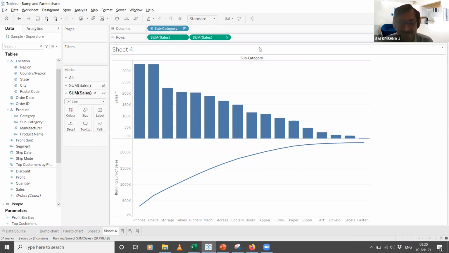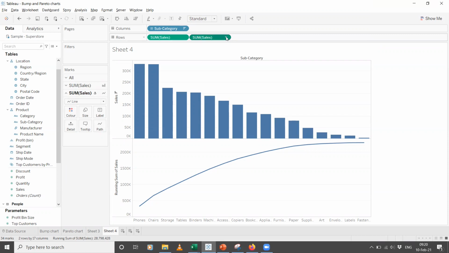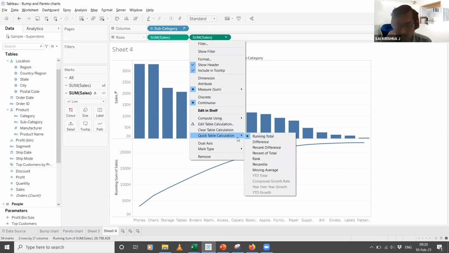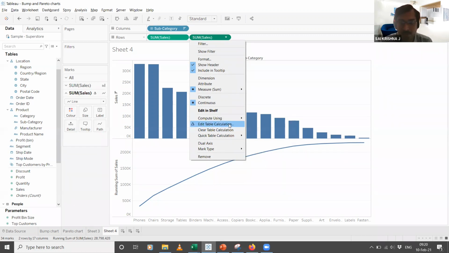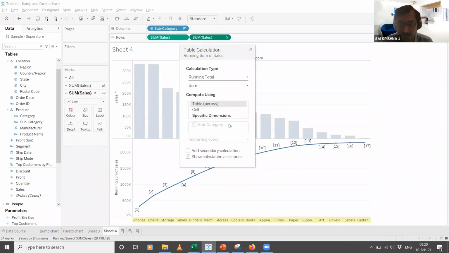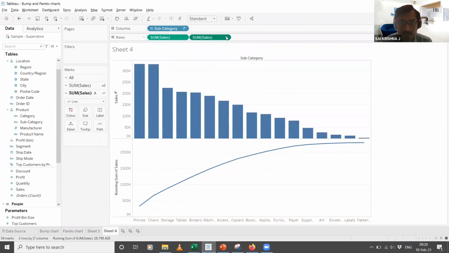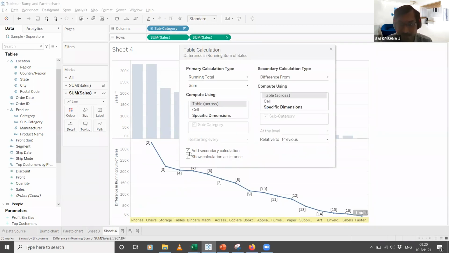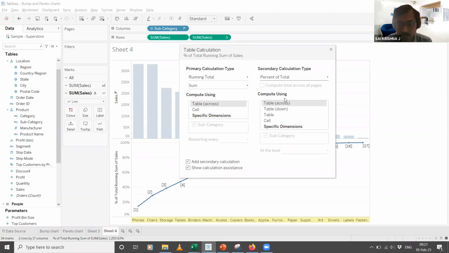Okay. Where was I? Yeah. So the first table calculation that we are doing is a running total, right? So we click the running total from quick table calculation, all right? And then what we do is we add a secondary calculation to this existing calculation. Okay, so what you do is you just click here, and then you click edit table calculation. Okay, and then you click add secondary calculation. All right, and here you have to select what is the type of that secondary calculation, and here you select percent of total.